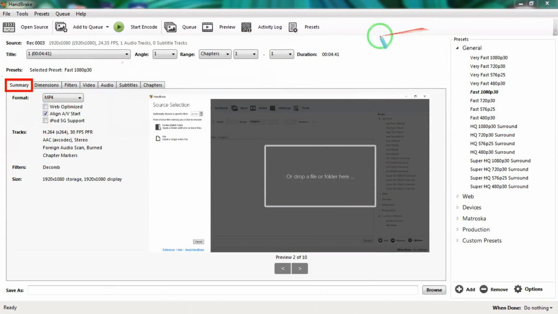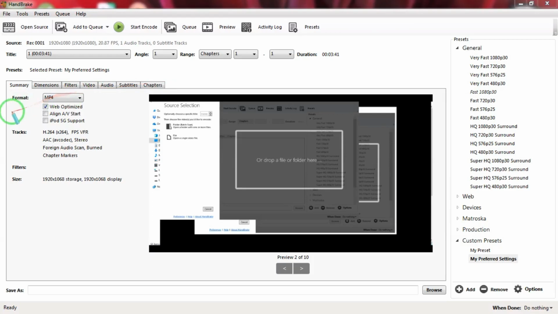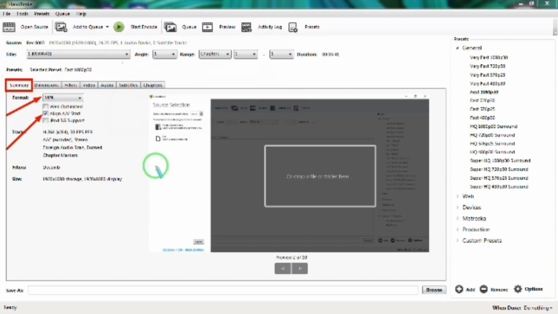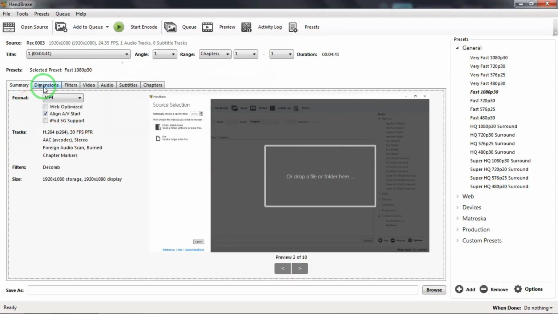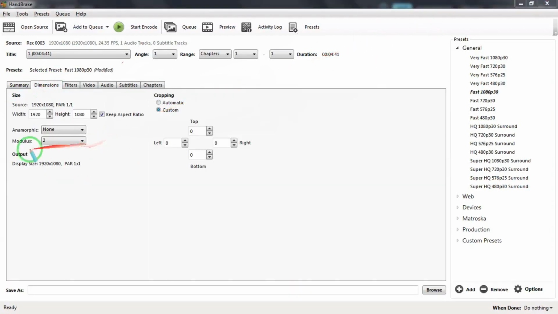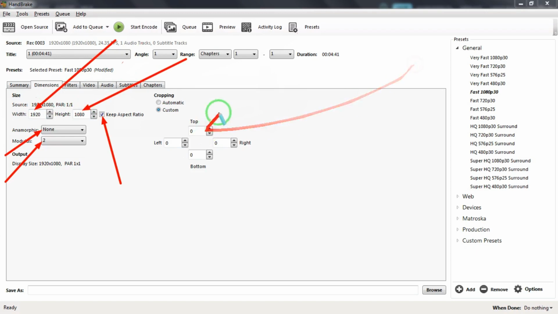First we will look at the summary tab. There we should select the file format as MP4, and then put a tick in the web optimized checkbox, and leave all other selections blank. Now let's look at the dimensions tab. Anamorphic selection should be set to none, and modulus should be set to 2. Width of the video should be set to 1920, and height to 1080. Cropping should be selected as custom, and top, left, right and bottom margins should be set to 0.